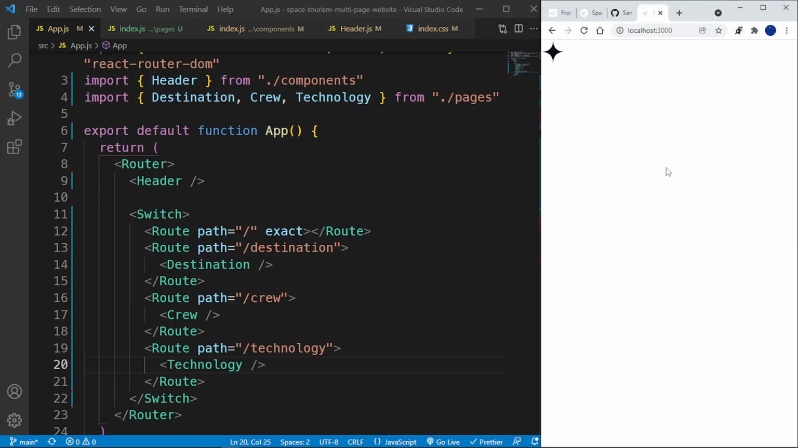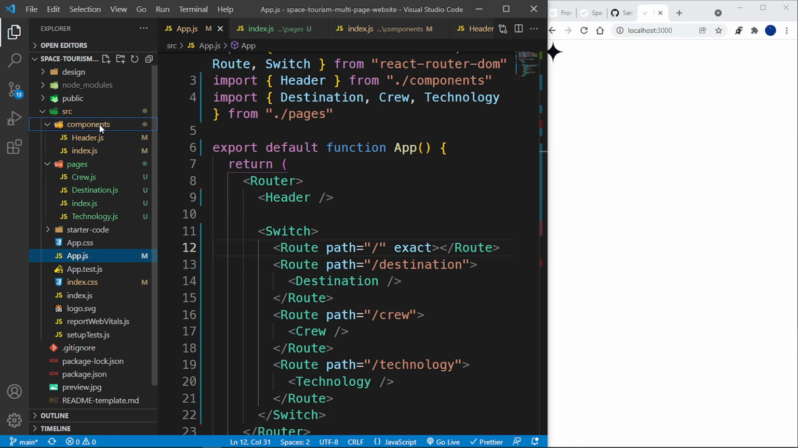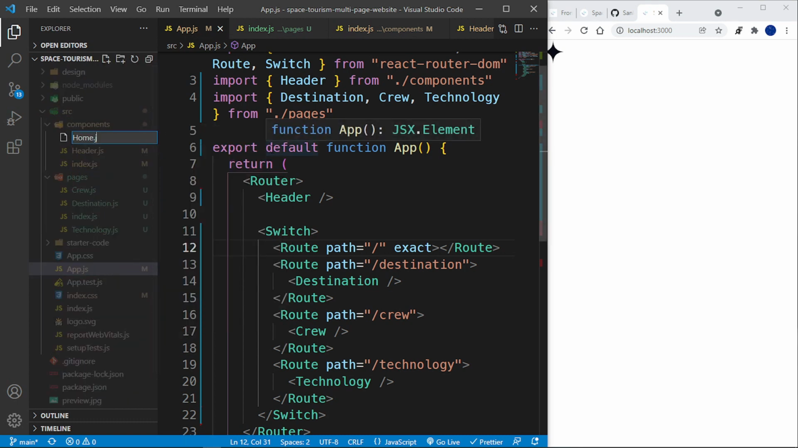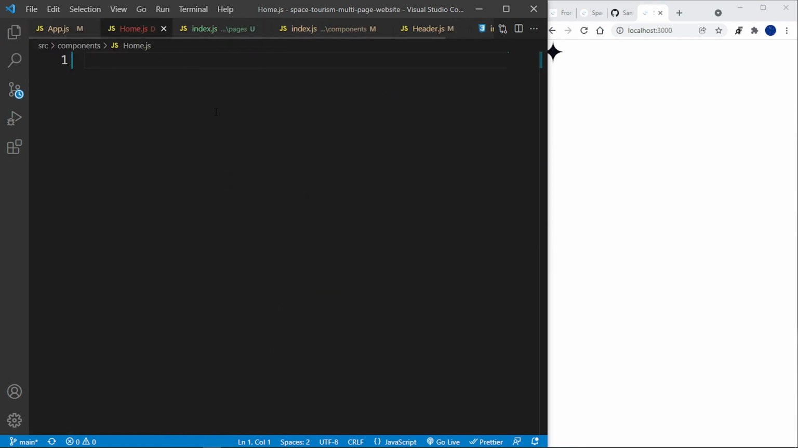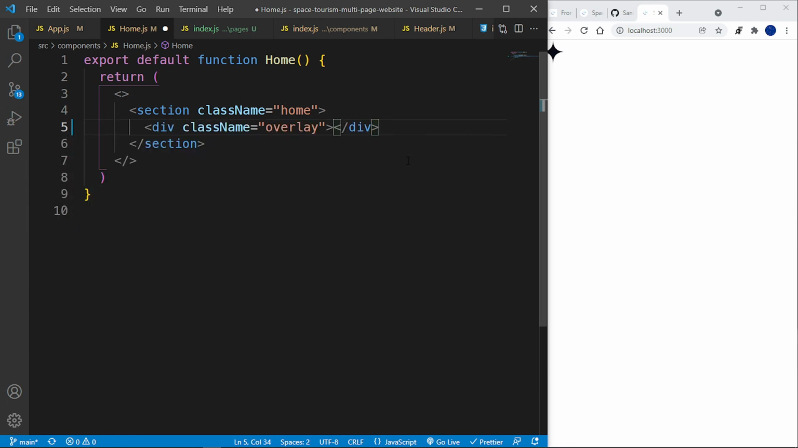That is working correctly. Okay, so let's begin working on our home page, which we actually don't have. It's going to be a component. So inside components, inside here, let me just have home.js, and then in home.js, let me say rfc, like so. Okay, and then we're going to be returning a fragment, and then inside here we're going to have a section with a class of, let me just call this home, like so. And then in this section of home, we're going to have a div with a class of overlay.